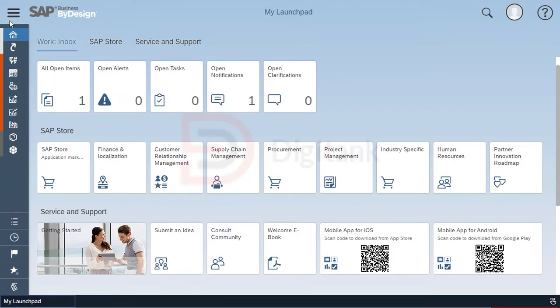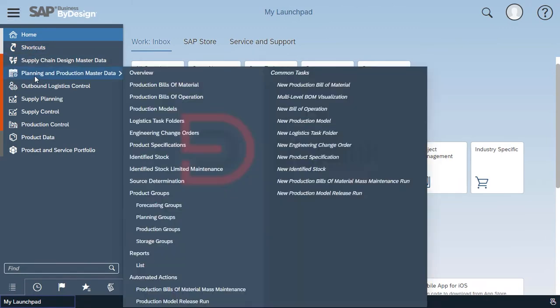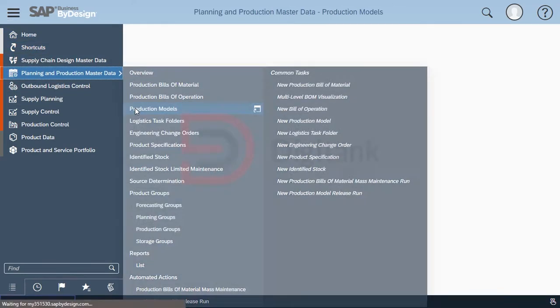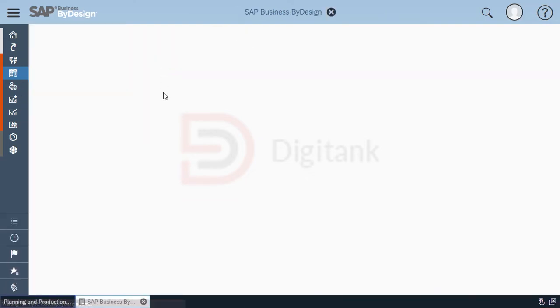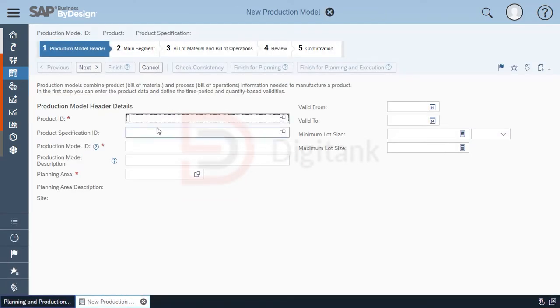Alright, so to create a new production model, navigate to the Planning and Production Master Data Work Center and click on the production models. In previous videos, we have looked at how to create bill of materials and bill of operations. Now we need to link them together through the production model. To create it, click new, and then the first thing we do is to select our product ID.